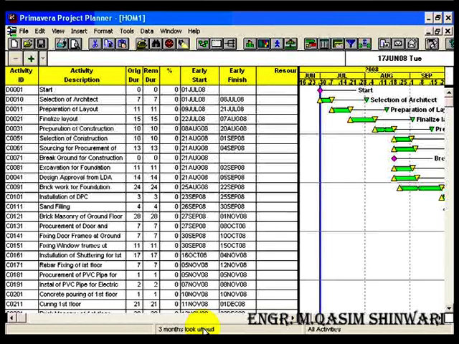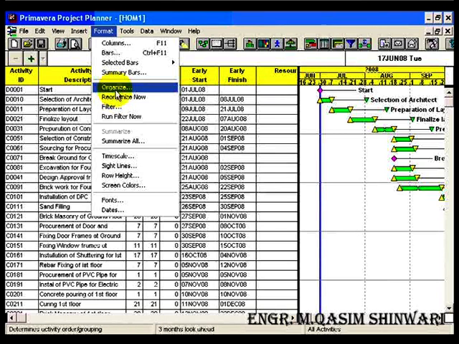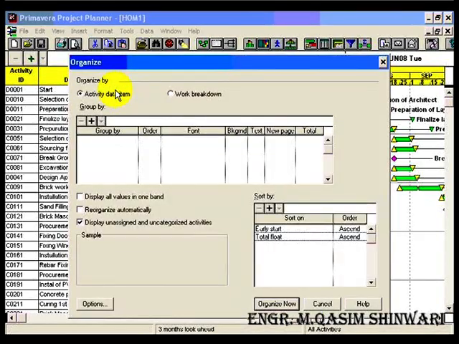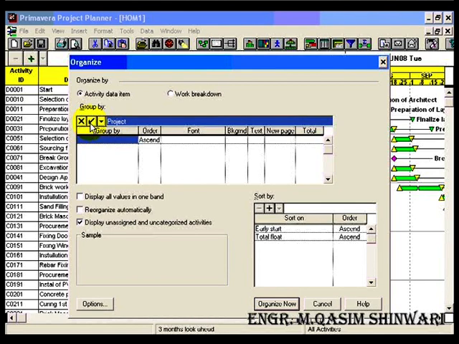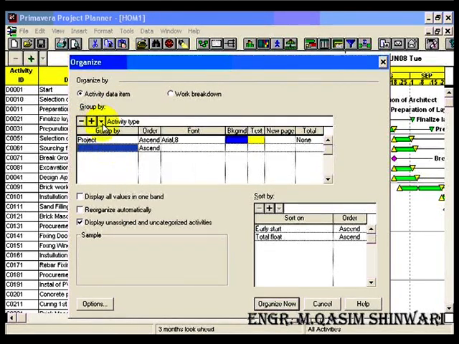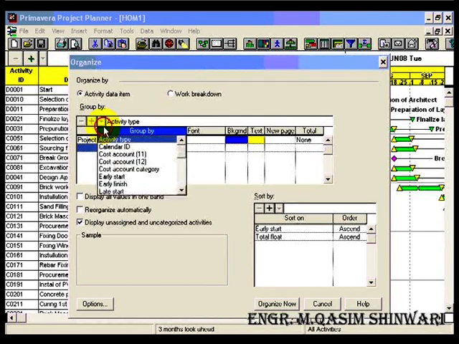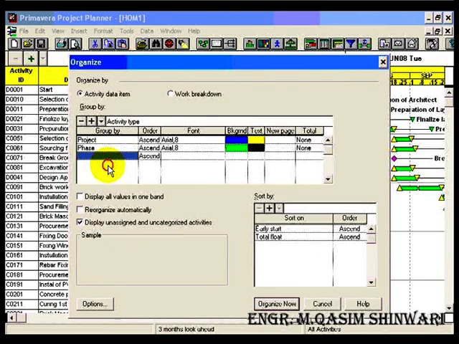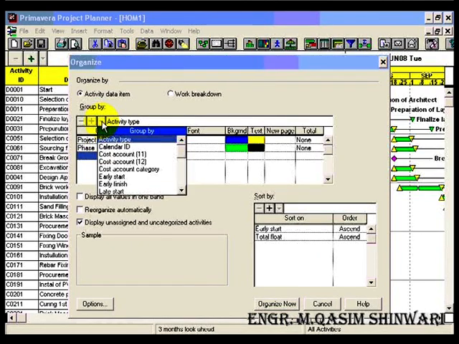Okay, first of all we have to do grouping. For grouping, go to format, organize. Now we have to add group. First group, in groups first we have project category, so select project. Next is phase, and third is responsibility.